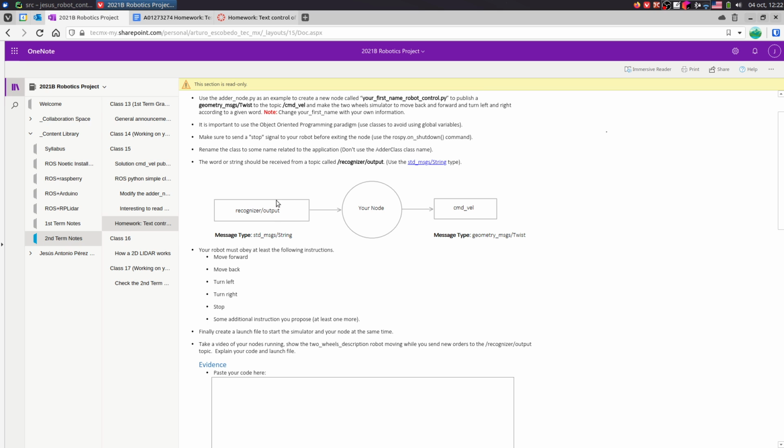forward to the recognizer slash output topic, and at the end we translate it to some velocities of the angular z and also to the linear x. The requirements are to move forward, move back, turn left, and turn right. Finally, we should be able to stop our robot and also to propose an additional command to it.